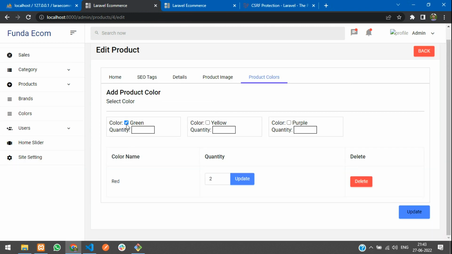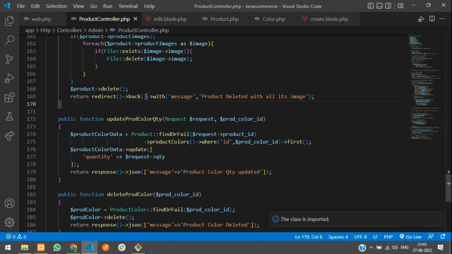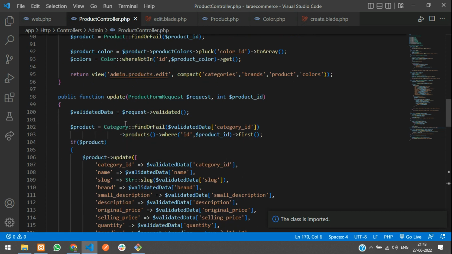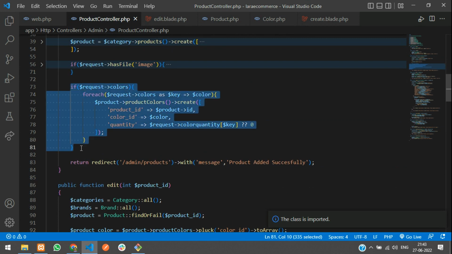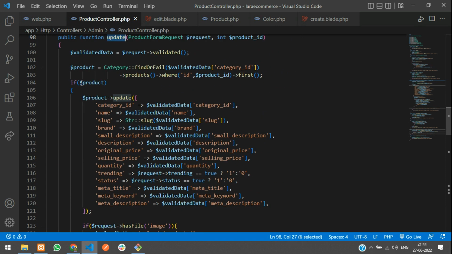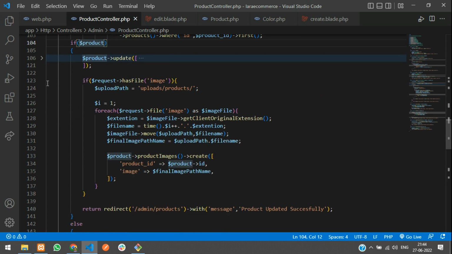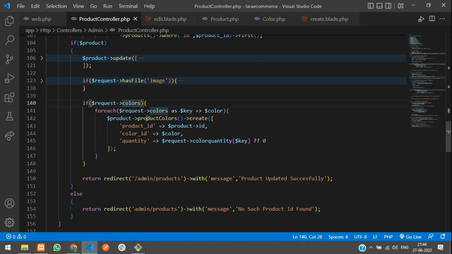So now guys, let's once insert another record while updating the product. Okay, so when you check with this green and yellow, now I'm going to give a quantity 2 and quantity 3 for yellow. And now once you click on update, it should insert the record. So as we did same for the storing part, so we'll do the same thing for updating part also. So guys, first step, let's go to our store function. So at the store function, we use the code. Let's copy the same code guys and get back to the update function. Update function, let me minimize this code. This for image and this will be for the colors.